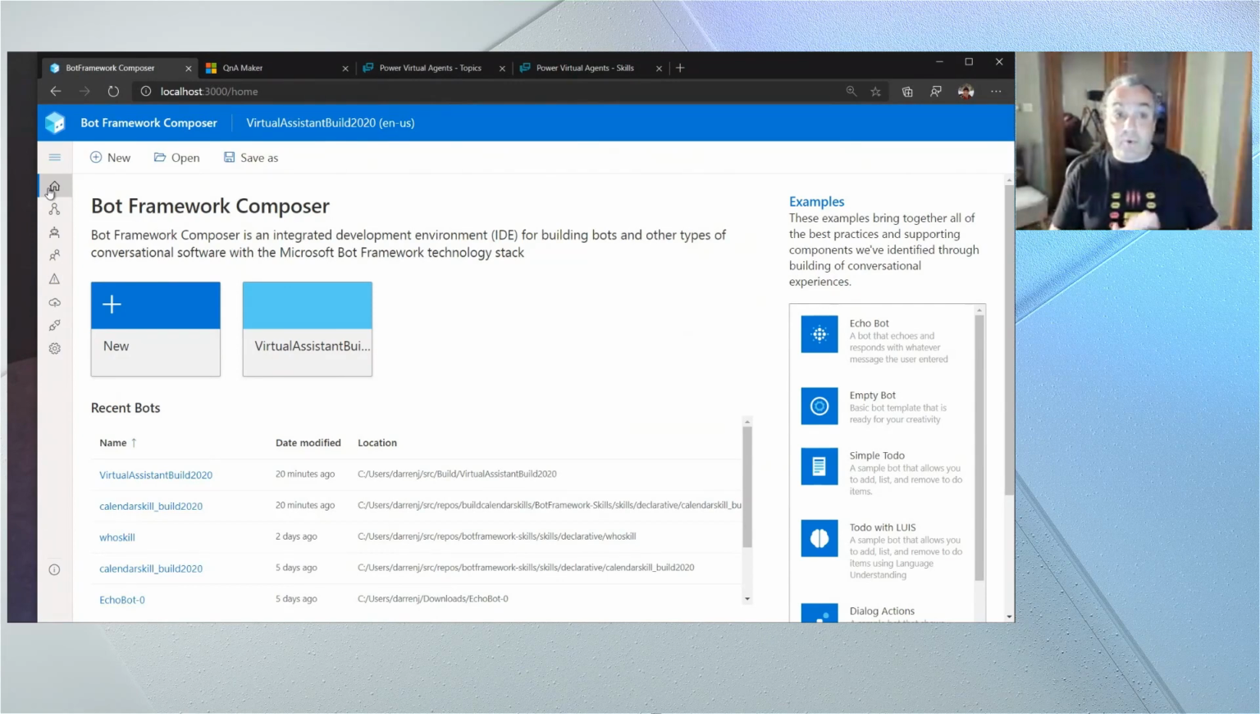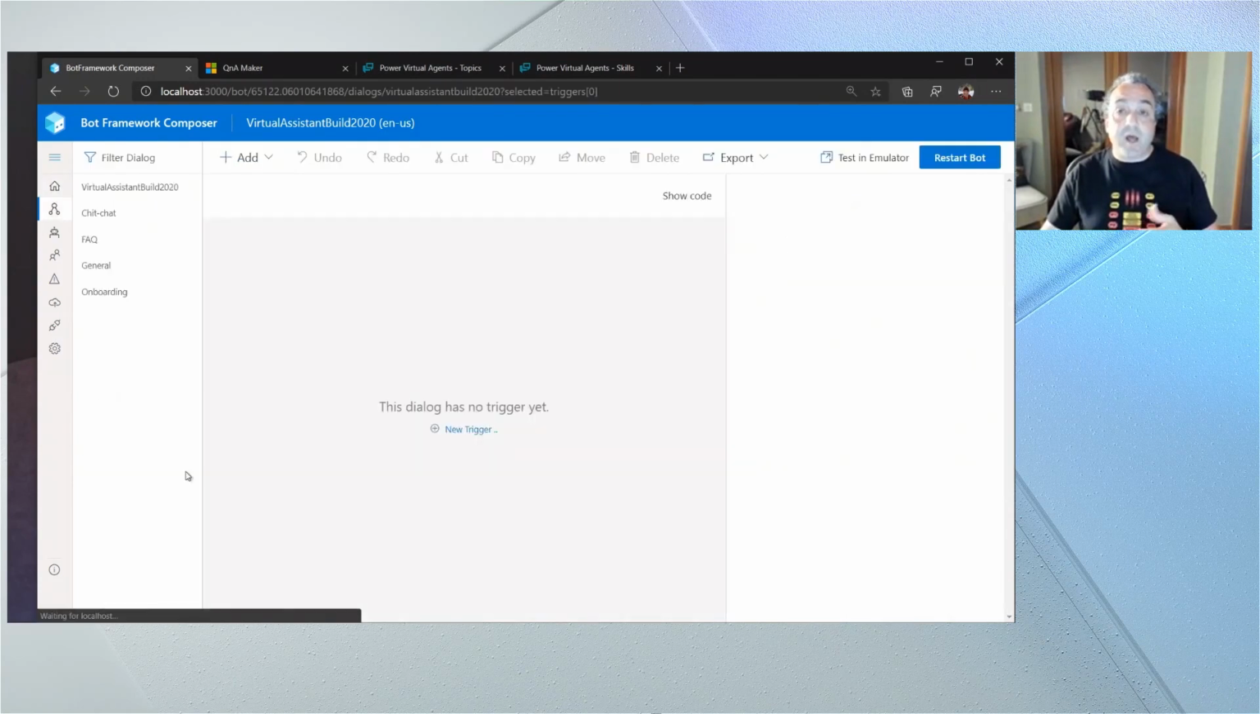So this is the Composer tool within the web browser. There's also an Electron app version as well, which will be a likely place for a lot of you to start. And in here, you can go ahead and create new projects. Now, I'm just going to jump straight into a demo of the latest preview of the virtual assistant template. So I'm going to go ahead and open up this project.